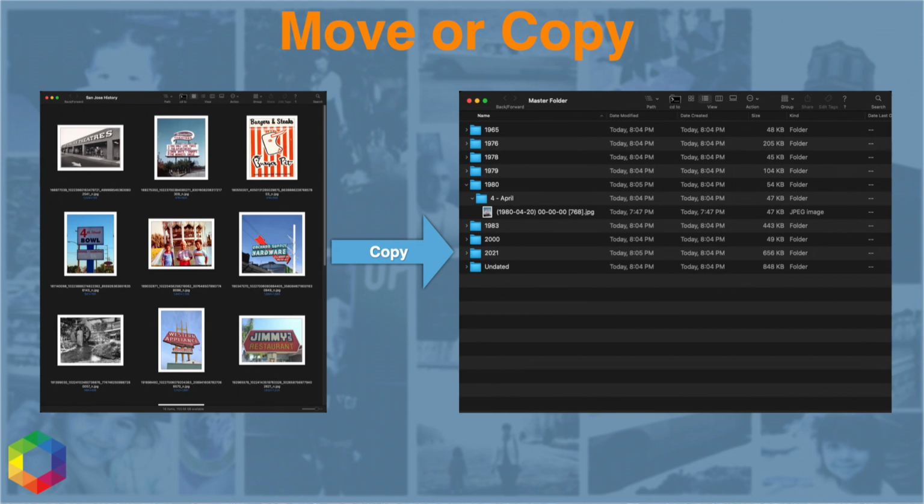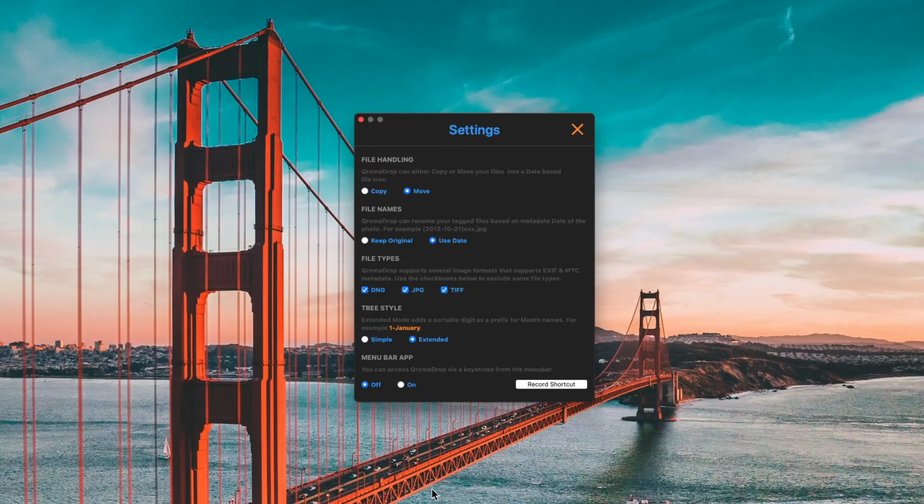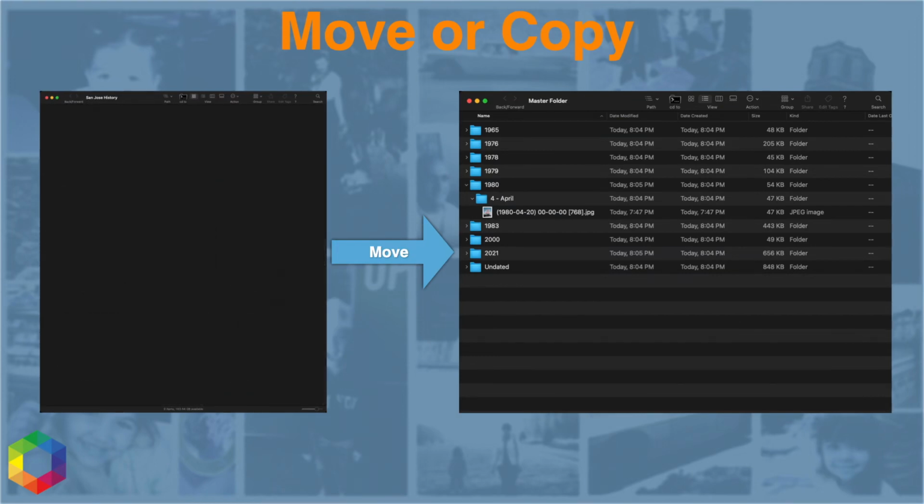That said, there are some uses for the copy function. First, it gives you the ability to trial what's going to happen during the organizational process without fully committing to the movement of your photos. If it works as expected, you can simply delete the contents of your master folder, flip this switch to move, and then run it again. Now, in most cases, you're going to want to use the move function as the regular setting, but remember, once you run it, there is no undo for the files that have been moved.